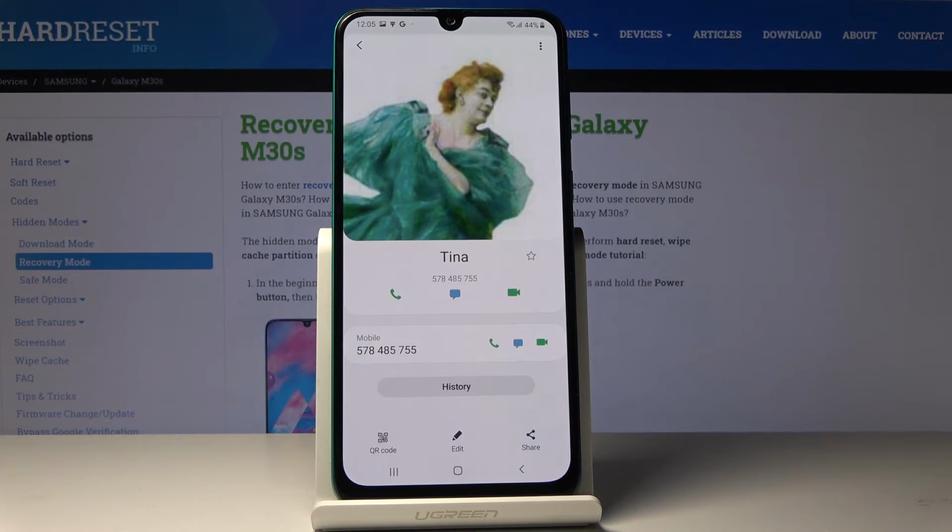As you can see, now you've got photo assigned to Tina, and whenever she will be calling you, you will be able to see this profile picture at first. So this is it, that would be all, so you can add photo to a contact in your device.